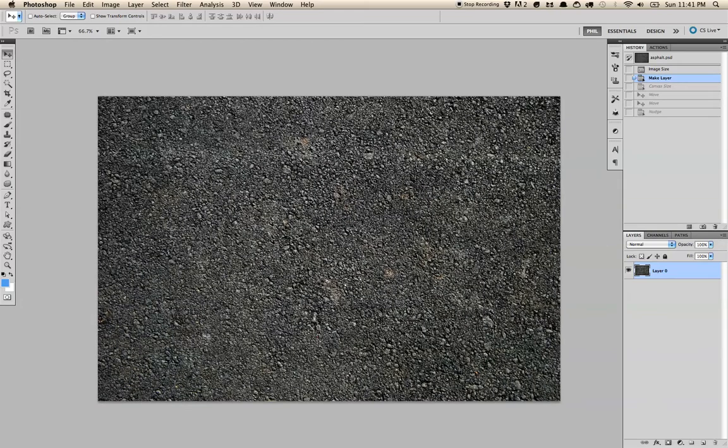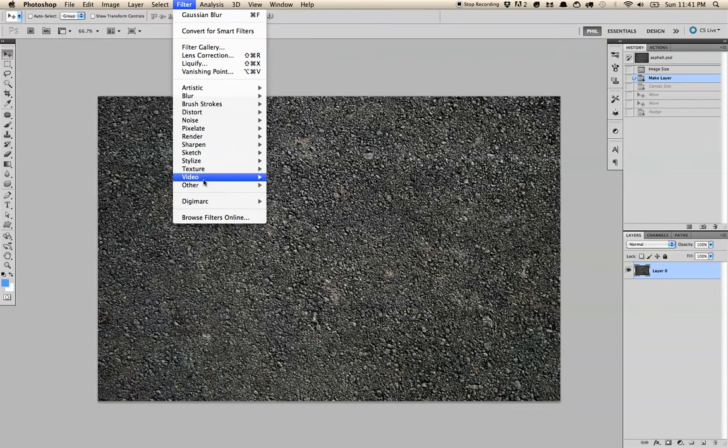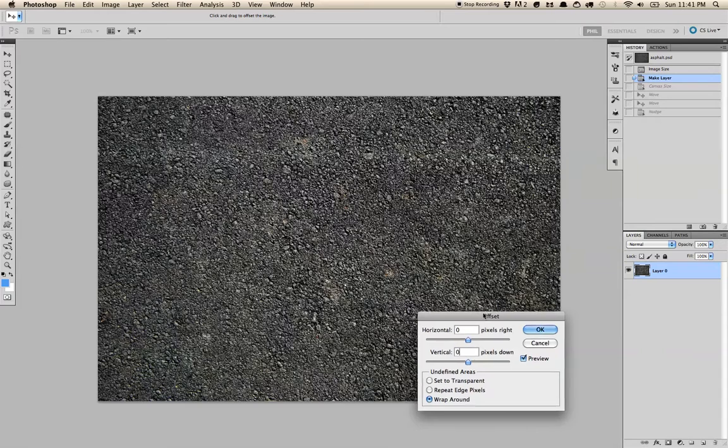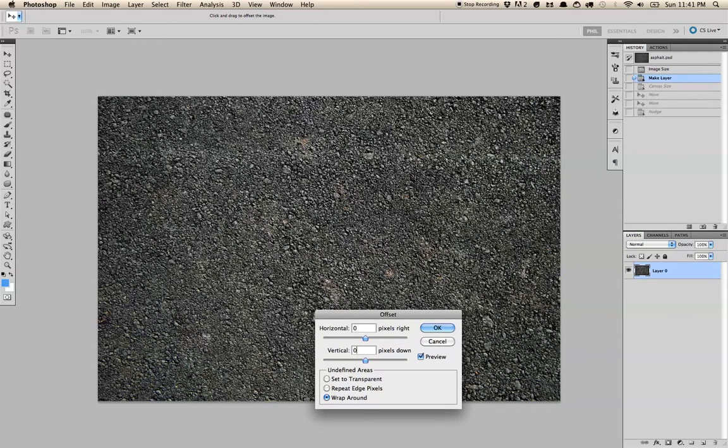One of the first things you want to do is use the offset filter. Now, this one's buried, so go to Filter and go all the way down to Other, and then the last thing here is Offset. Let me set these things back to 0 and I'll show you what the offset does.